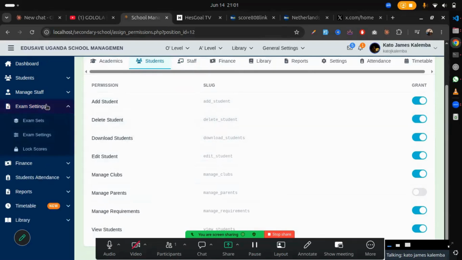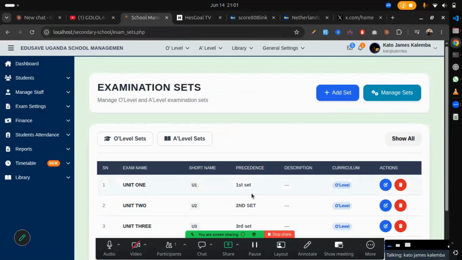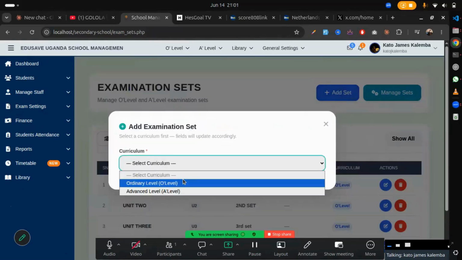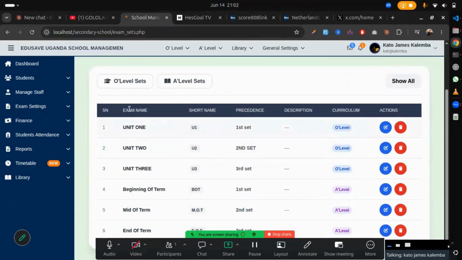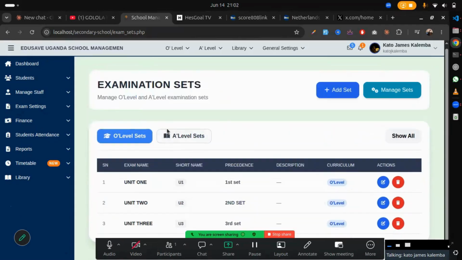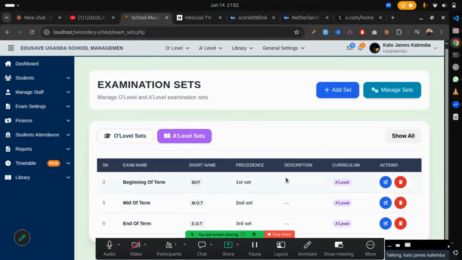And then on exams, we have where you add exams that are done in that school, both O and A level. So you can click here to tell the system, are you adding an exam for O level or A level? And then those exams will be added here. So you can filter and see those ones for O level, or you can as well come here and see only those for A level.